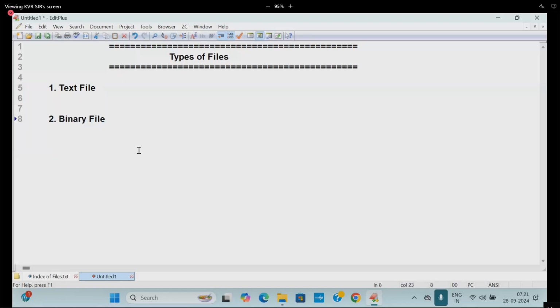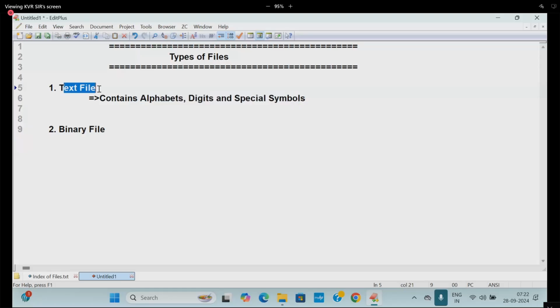So what is the text file going to contain? What is the binary file going to contain? That I want to discuss. The text file is the one which contains alphabets, digits, and special symbols. Any type of file containing digits, alphabets, and special symbols is called a text file.